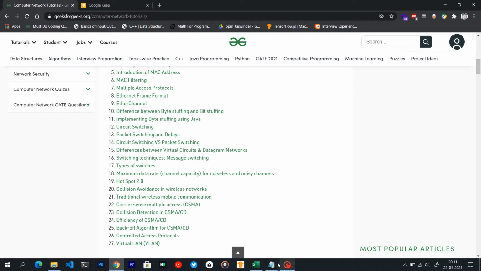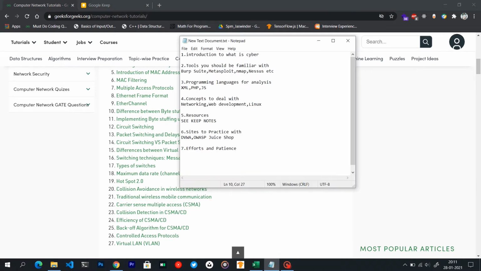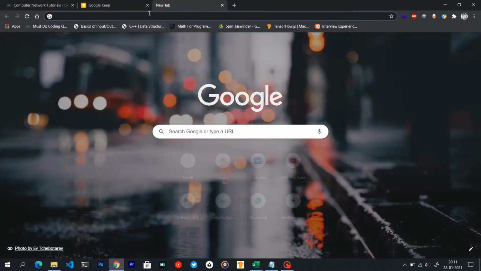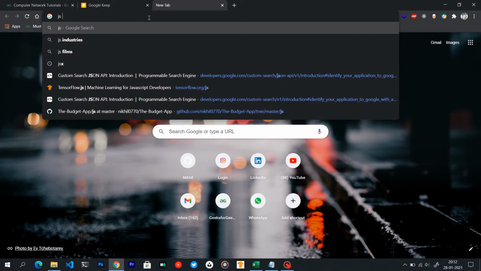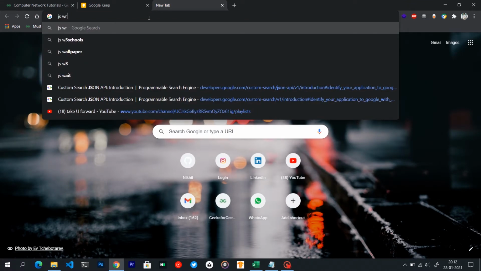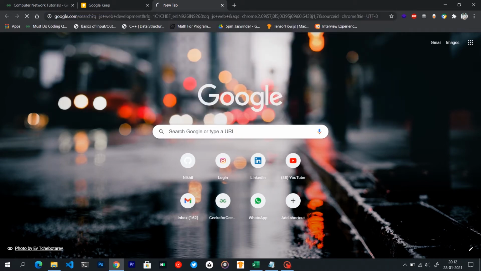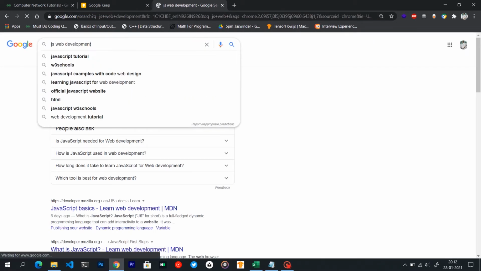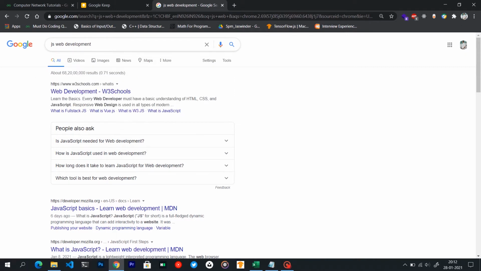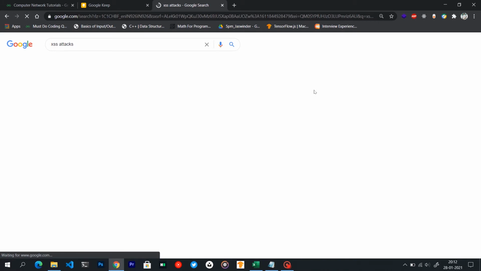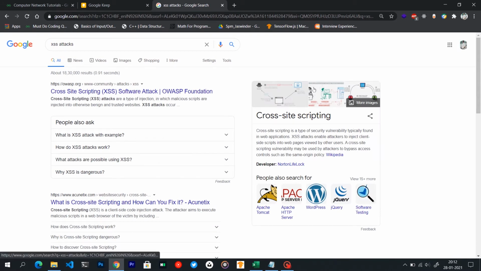The next topic is that you should know at least the basics of web development. I don't mean web development in the sense of HTML and CSS. Basically, you need to understand the JavaScript part of web development. What JavaScript involves in pen testing is cross-site scripting. With cross-site scripting, we can append certain URLs at the end.